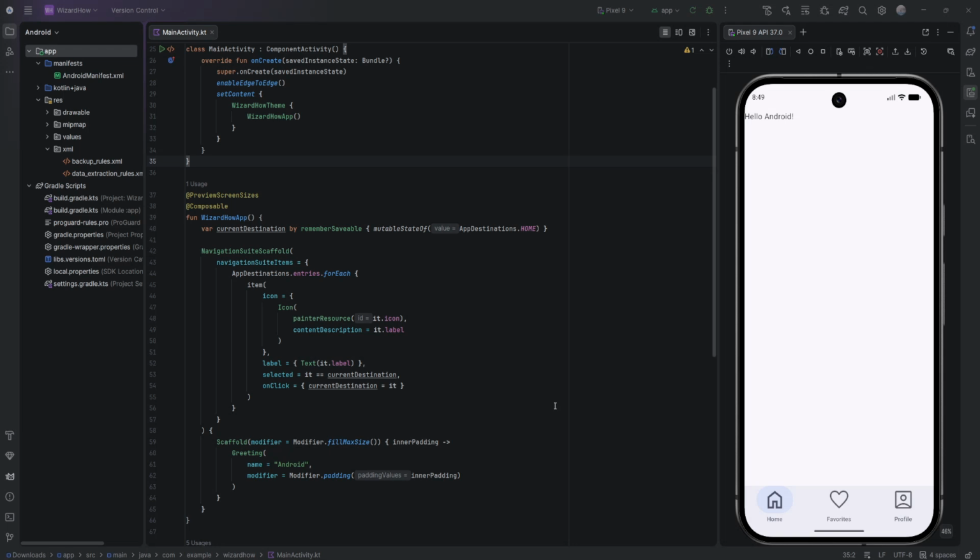Hey guys, welcome back. In this video, I'm going to show you how to open Logcat in Android Studio.